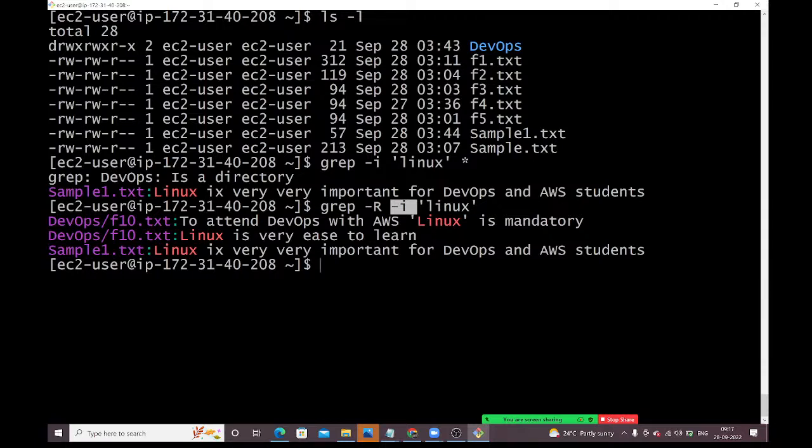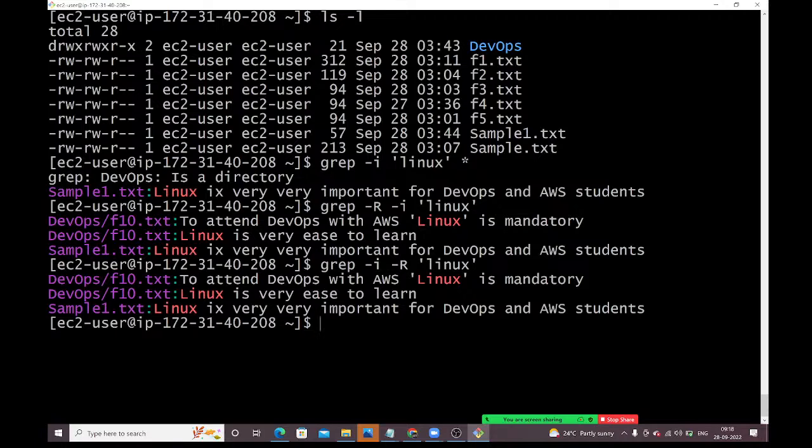Guys, is it clear? Sir, I have one question. You can. Order is not important. First you can use -i, later -r also you can use. See here, as per you I am changing. First -i I am giving, next -r I am giving. Order is not important. Okay, grep command is clear.